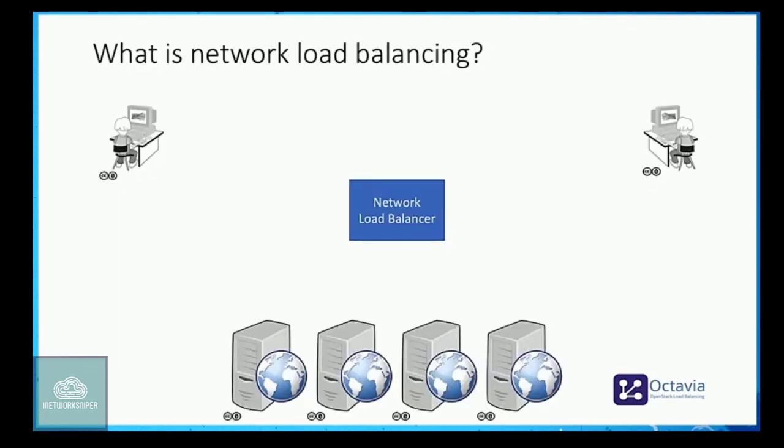And so let's start off for people not familiar with load balancing. What is it all about? So let's imagine we have a user who wants to get to OpenStack.org. He sends a request. It gets sent by the load balancer to a server. The server returns it, and then he gets his website.